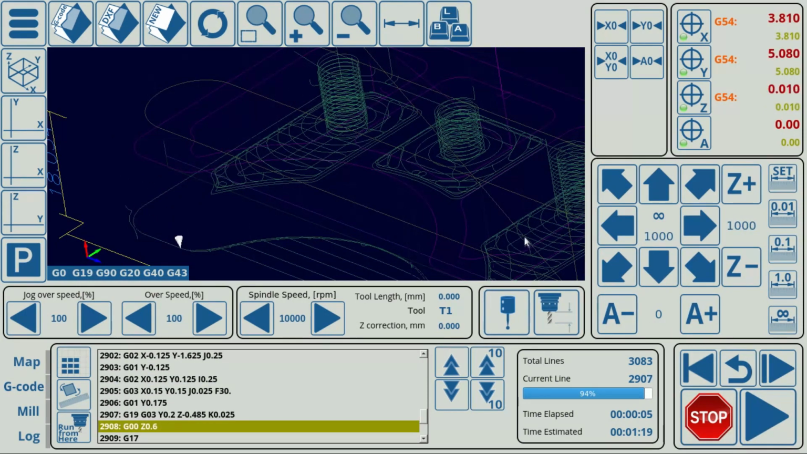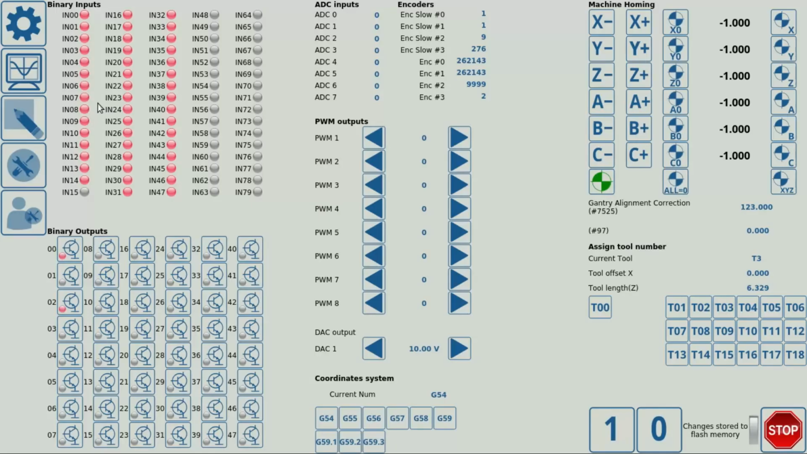A word of note, if the program has a tool change in the middle, it might sometimes not allow you to start the program prior to the tool change. In order to change the tool, you can just do so through the diagnostics window and change the tool number right here.